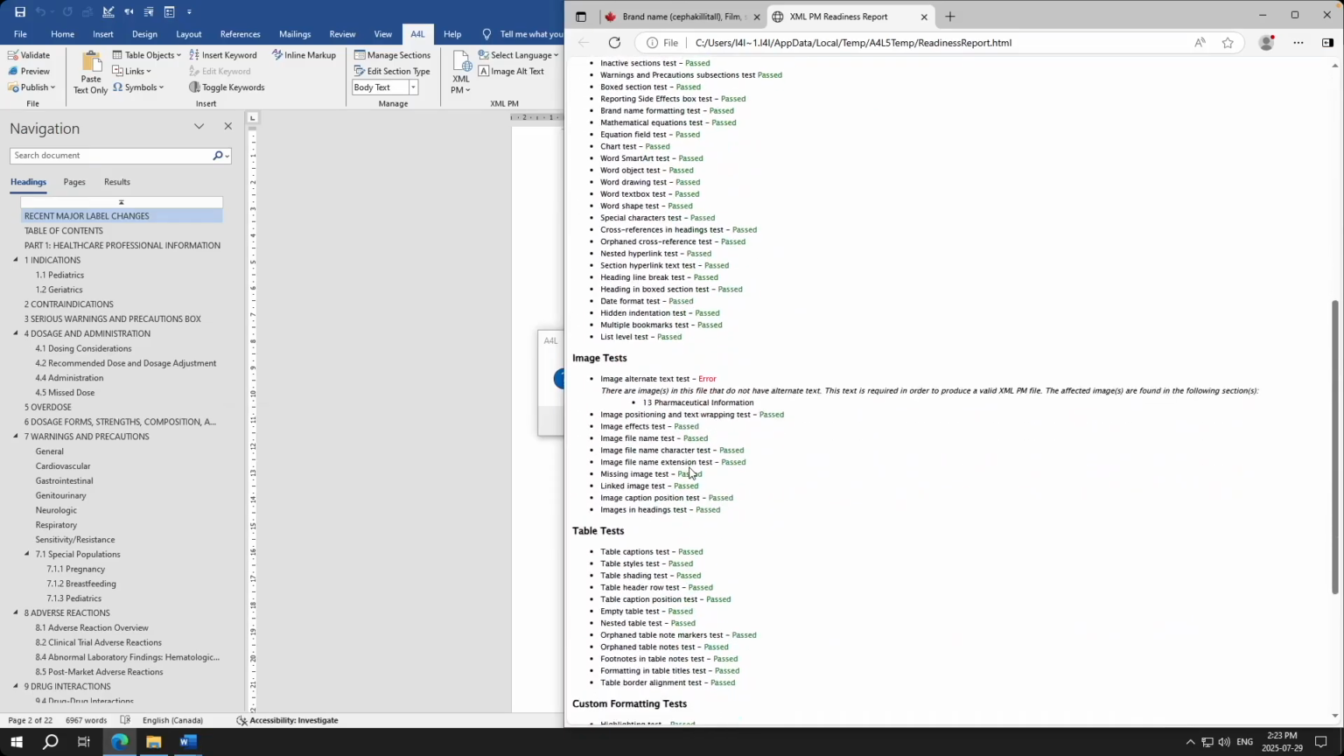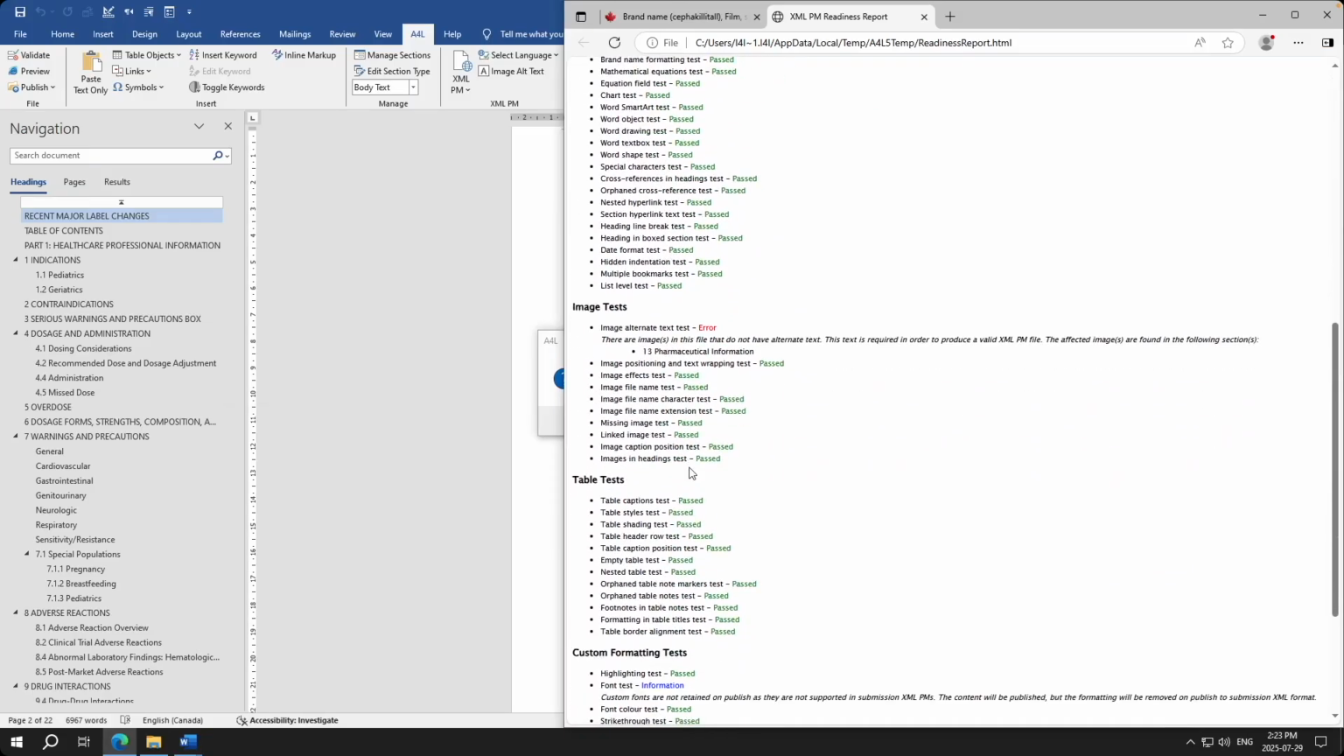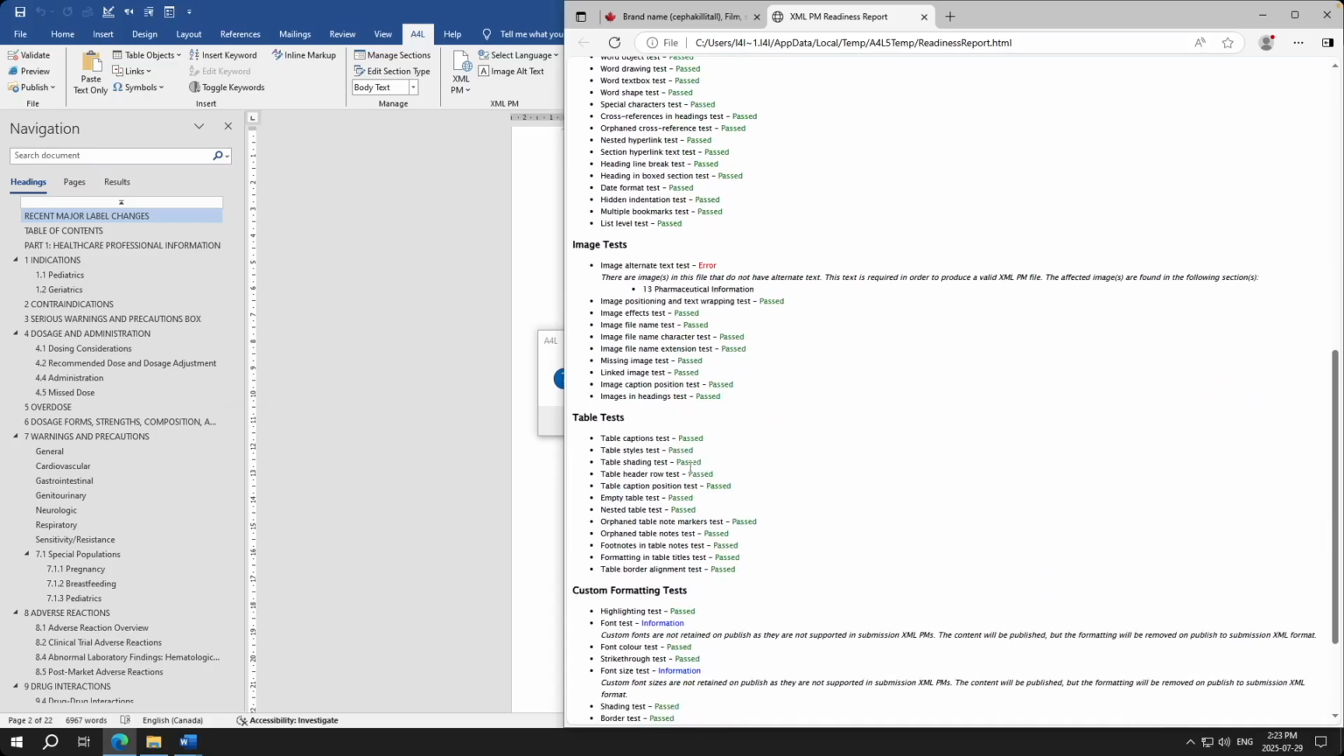Here, the readiness report lists all the formatting tests that it has performed, and it indicates if the test has passed or not. If a test has not passed, a warning or error message provides the user with details about the issue. You can see that it points out inconsistencies in our file.